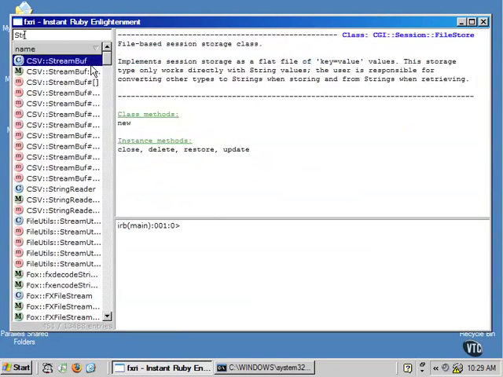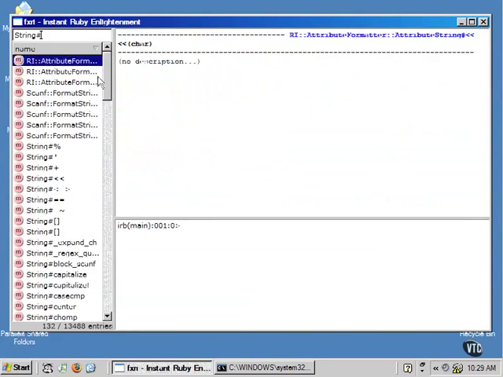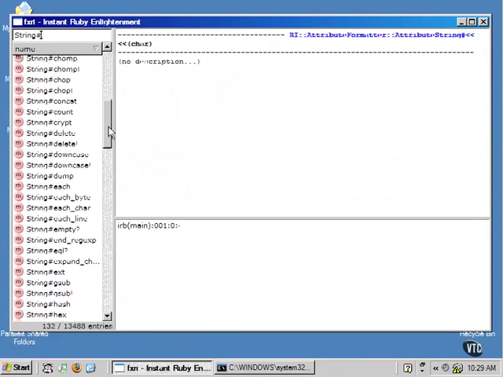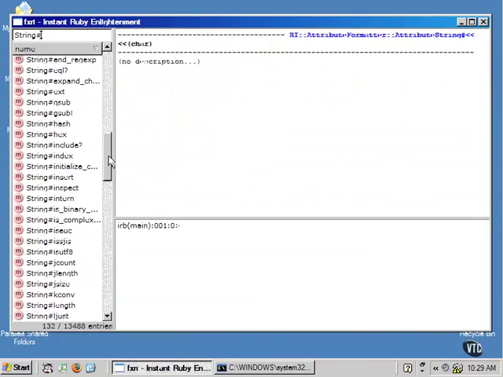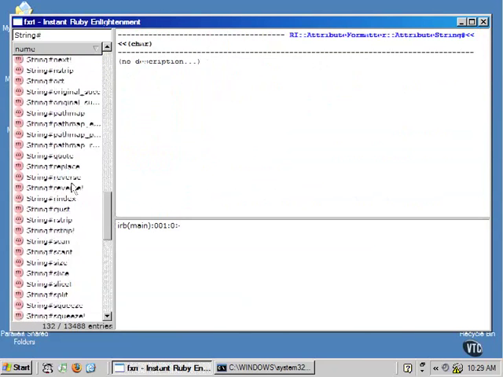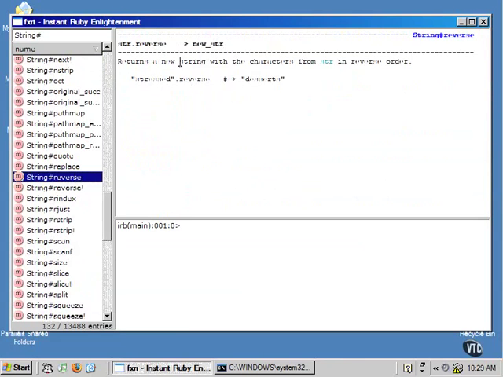So if I type in string and I want methods, I go in here and try that, and I can see all these string methods that come up. Like the reverse one I just did. So let's go down here and find reverse. Here's reverse, and you can see what it does. Reverse returns a new string with the characters from string, the original one, in reverse order.